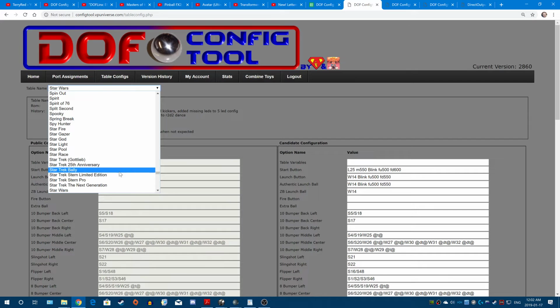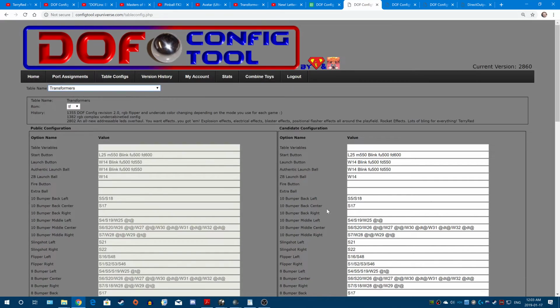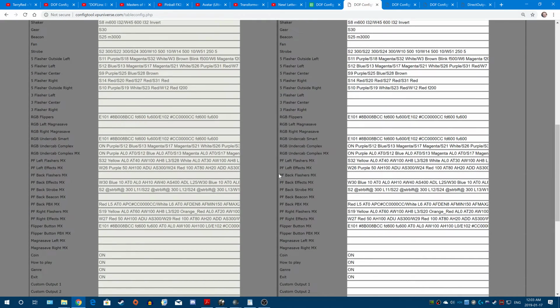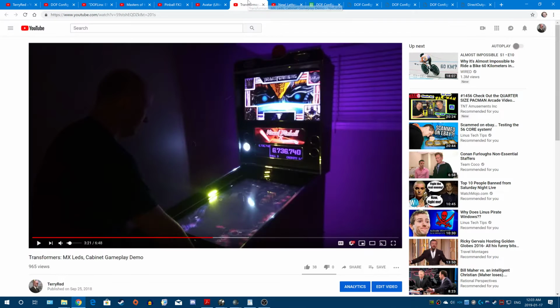Let's see here. Let's look for Transformers. I'll show you what I'm talking about. So for Transformers, let's see here. Yep, back flashers matrix, nothing, because the left and the right have emulated flashers to replace those correctly on the side. So most tables by default, you will not see good emulated flashers on the sides. That's part of what I do when I update things. So I wanted to clarify that because that's really important for how good a table can look.